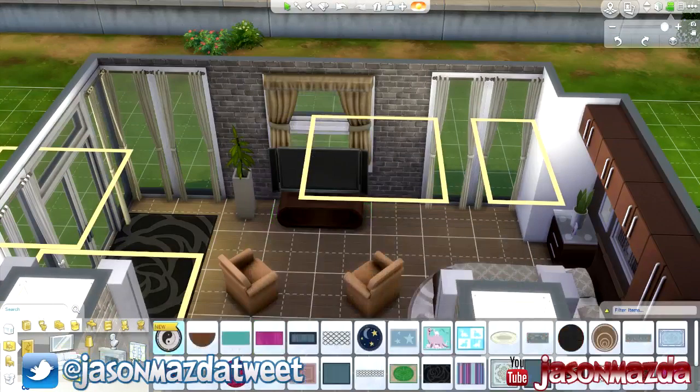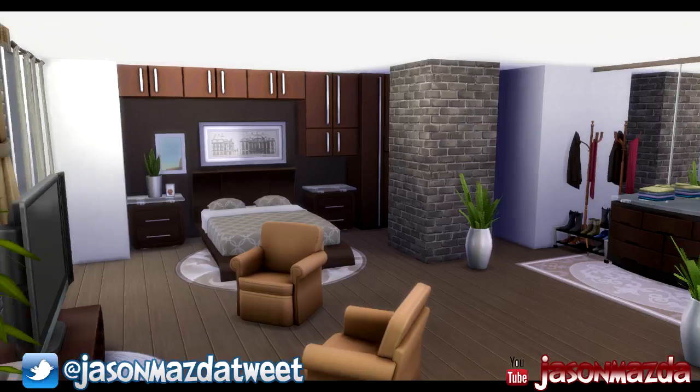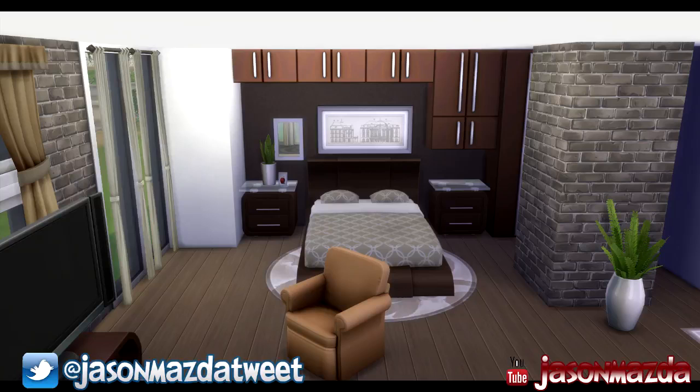Pretty much finished here, guys. We're going to pop into some screenshots in a moment. I did take these in game, so this is a really nice screenshot of just the overall view. Slightly different angle. I really like how the columns look.